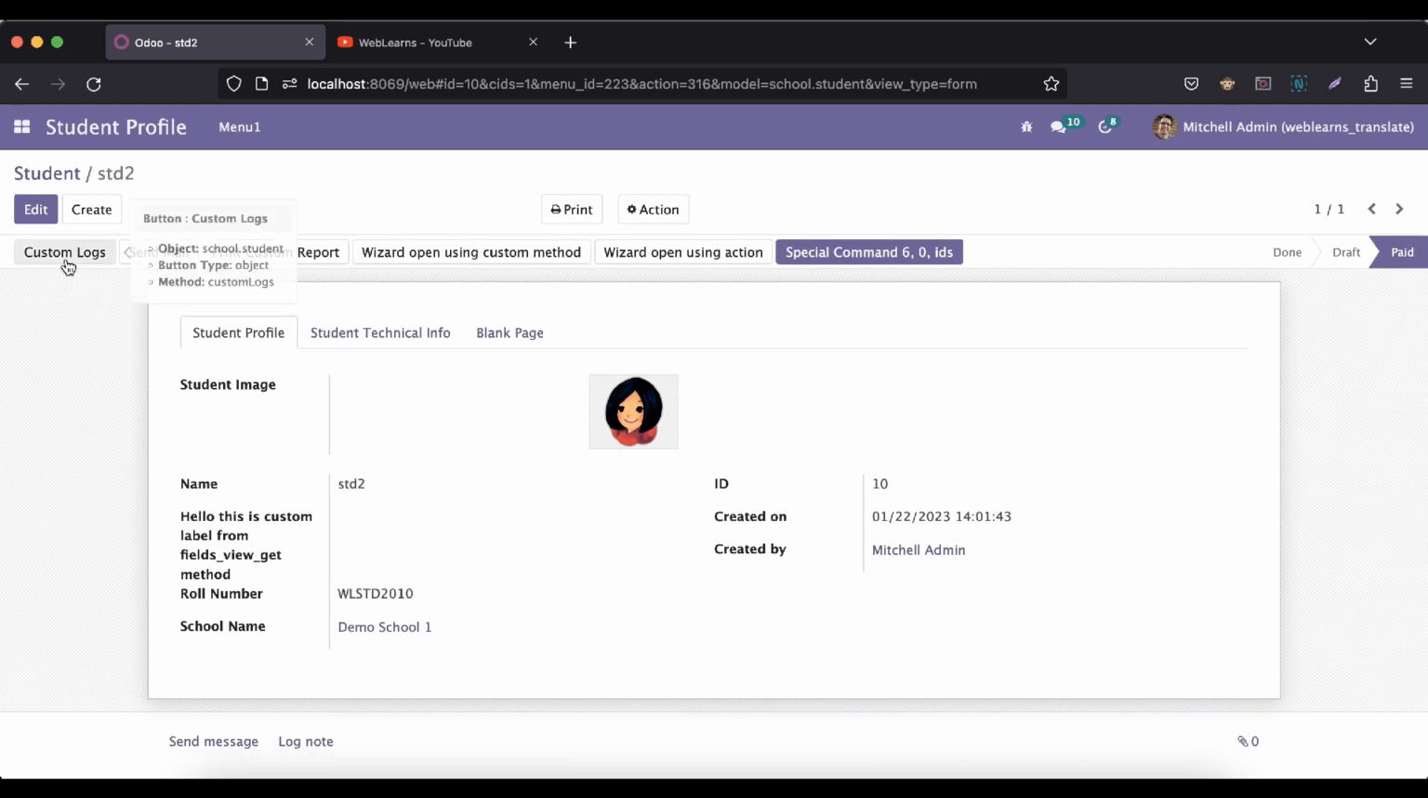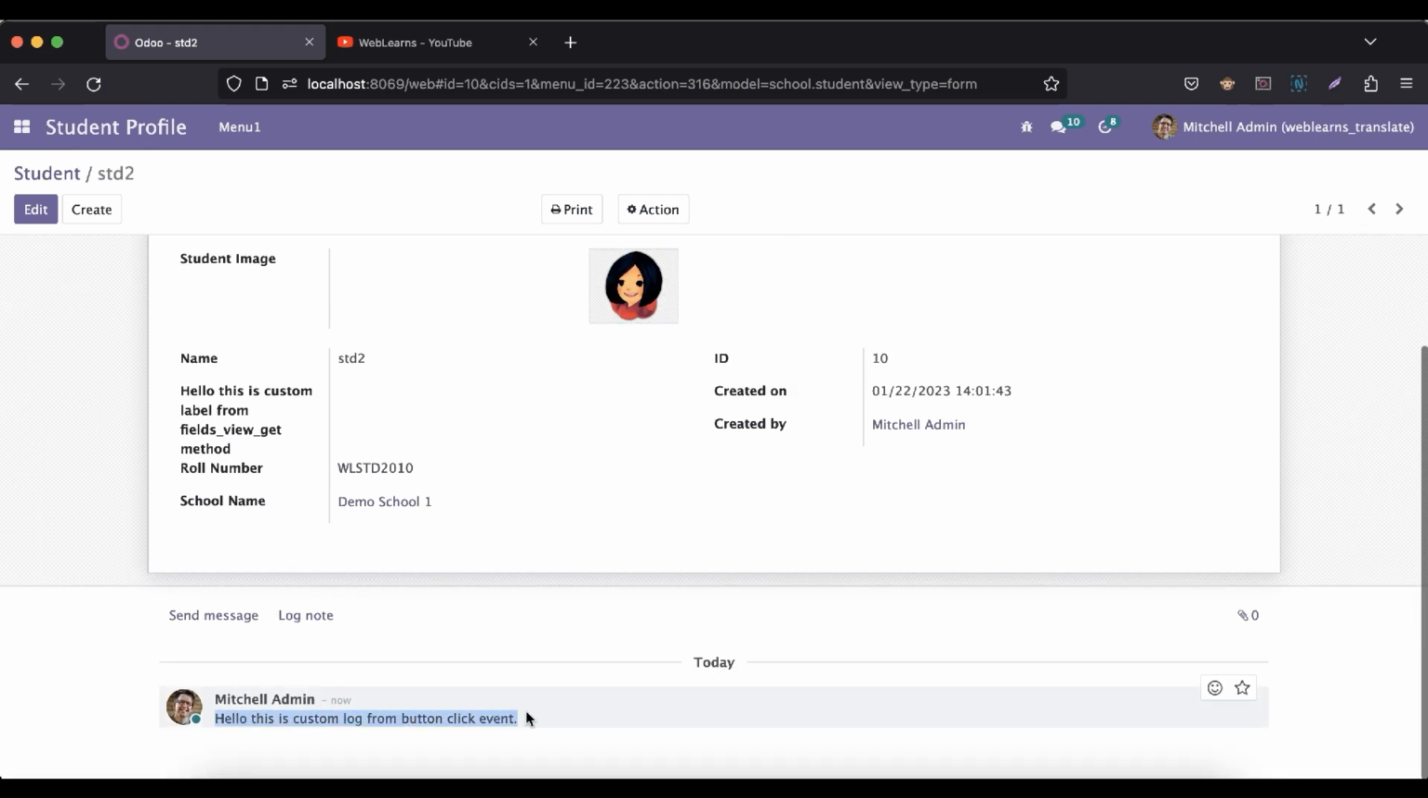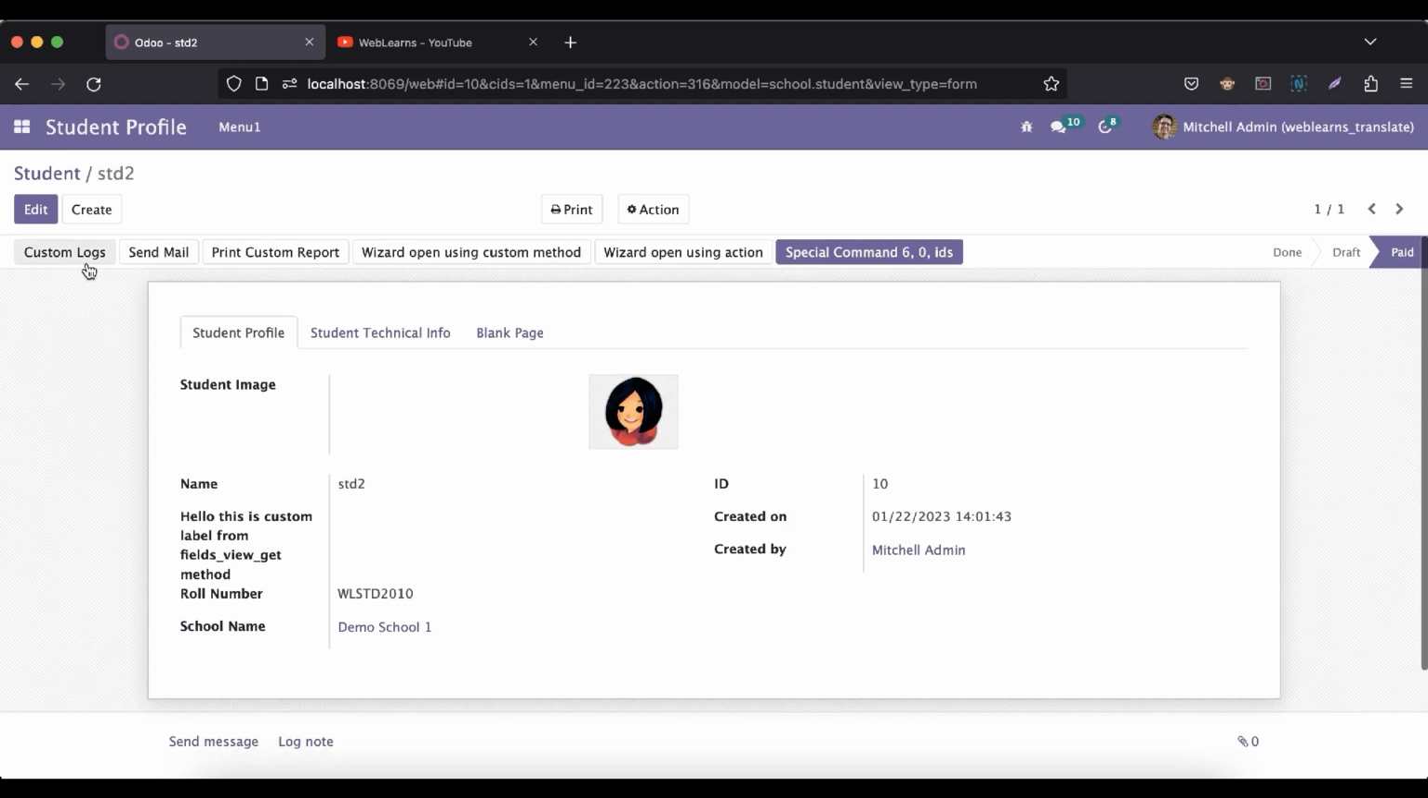Now let's see what happens if I click this button. Okay, the specific logs are already updated here, right? Here you can see the timestamp is now. Who added this message? So this Michelle admin user created this message using this button click event.